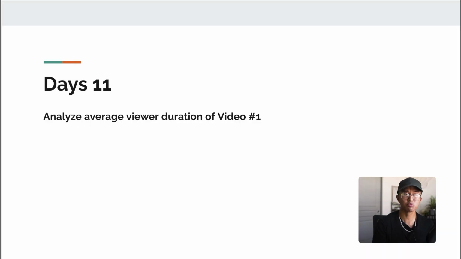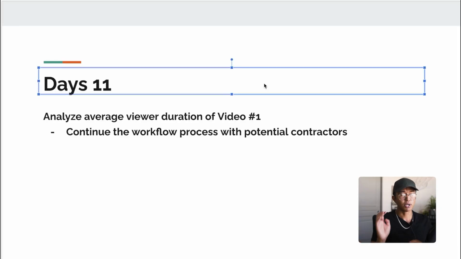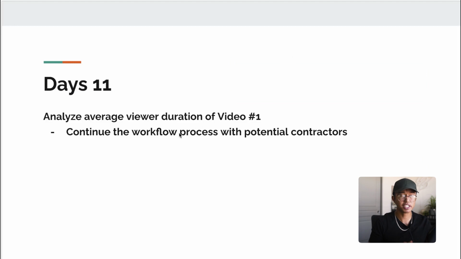So moving on to day 11. For day 11, this is when we're going to start analyzing the average viewer duration of video number 1. Usually for YouTube, it takes roughly 24 hours before the average viewer duration information starts to populate within YouTube Studio. So on day 11, you're going to analyze video number 1, but in addition to this, you're going to make sure you continue the workflow process with potential contractors, which means inputting more video topic ideas, checking on the scriptwriter's work, the video editor's work, the voiceover artist's work, the graphic designer's work. That's a continuous process now, which is kind of never going to end unless you outsource it, but you've got to make sure that work keeps flowing in.